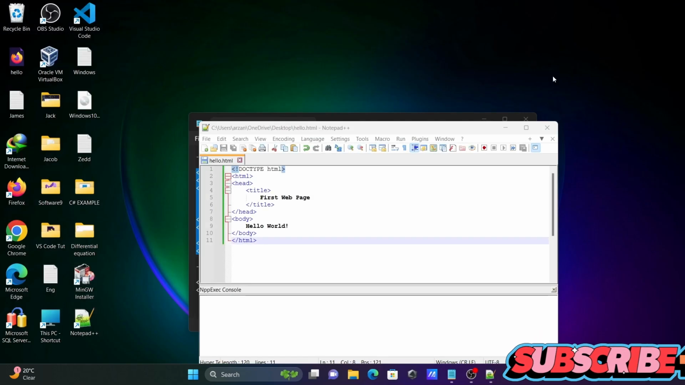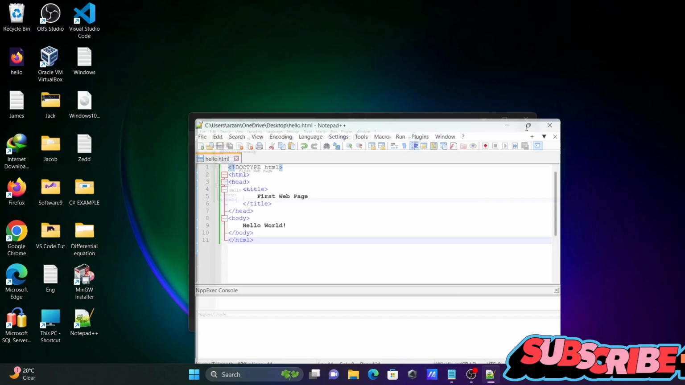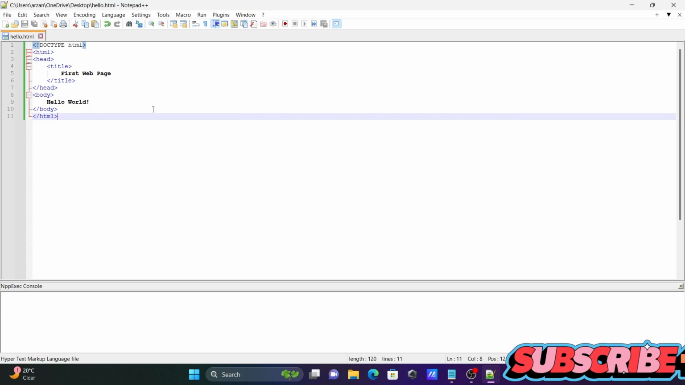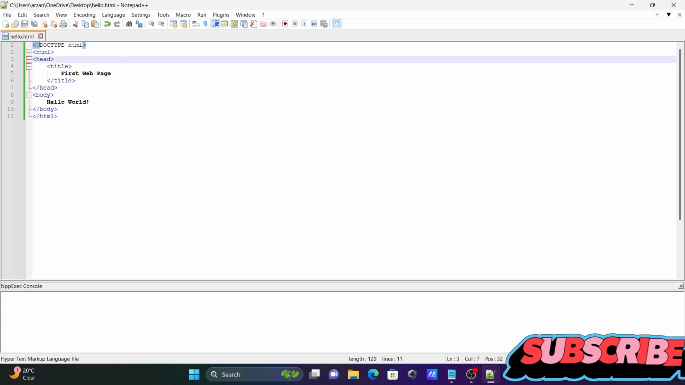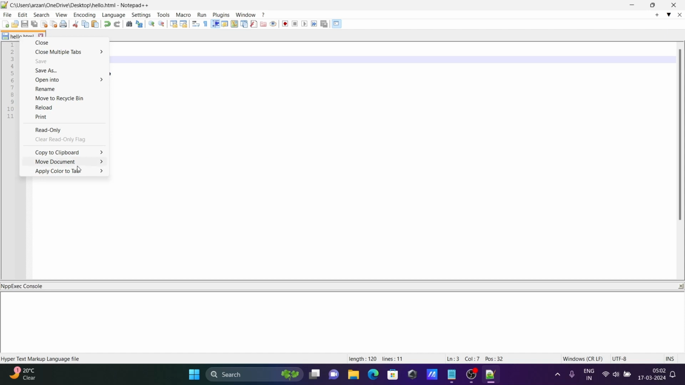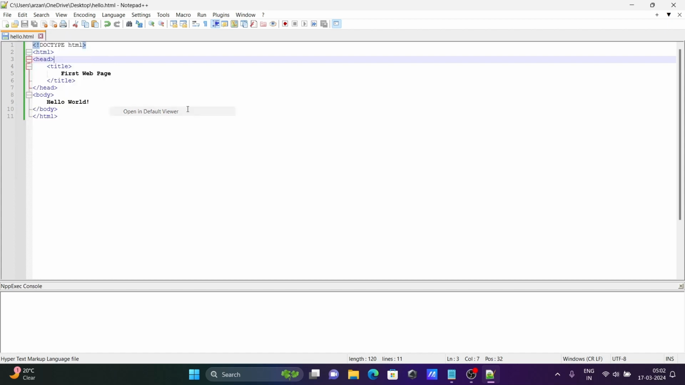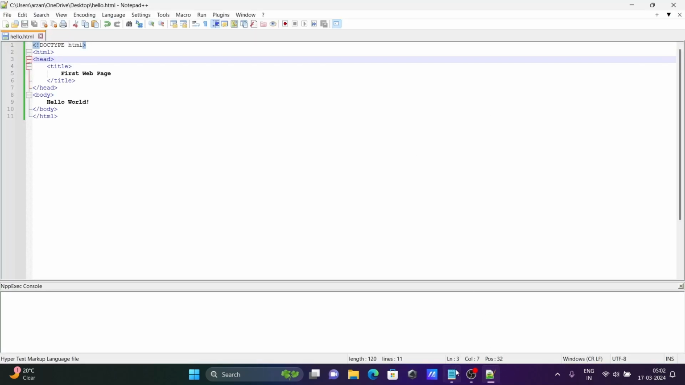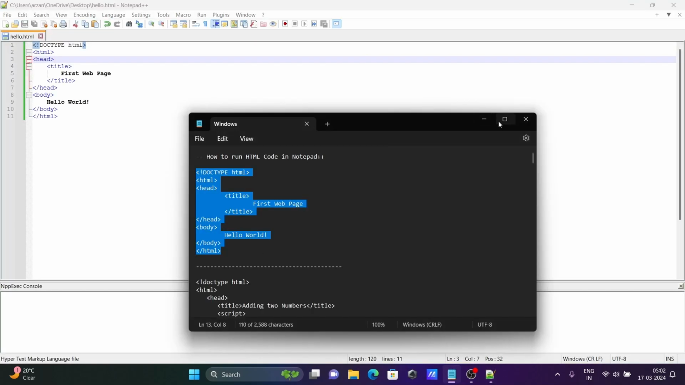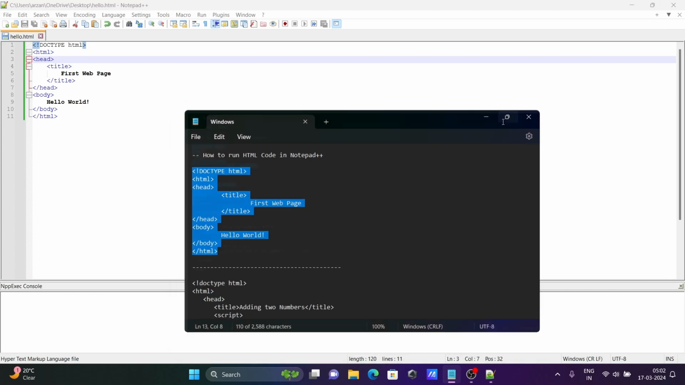Now the next step is I want to run this code inside the Notepad++ editor. So for this, right click there, then click on Open Into, and here you can see Open in Default Viewer. Click this, then you can see Hello World displaying by clicking Open in Default Viewer. After that we can run any kind of HTML code including JavaScript.